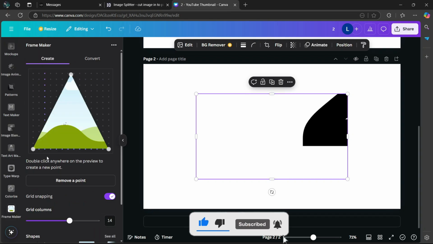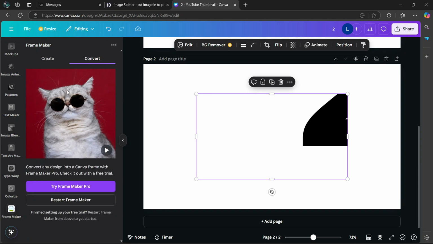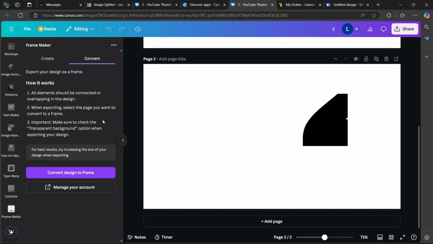So we're not going to be doing anything in the create tab. You're going to go to convert, and this is going to allow us to turn our image into a frame. And then you're going to go to the bottom here and select try frame maker pro. Once you're done creating your account, go to the bottom here where it says convert design to frame.